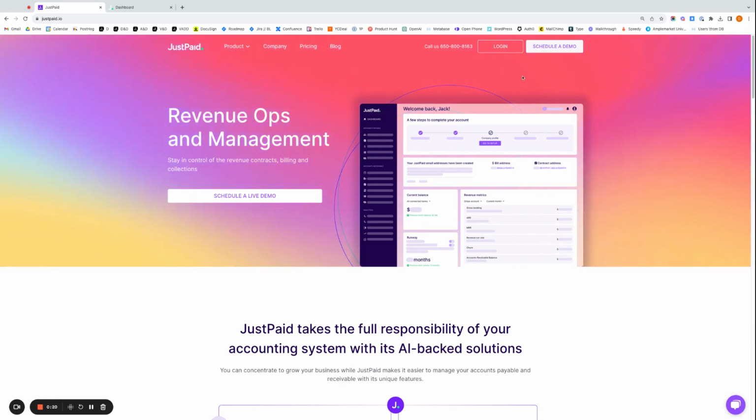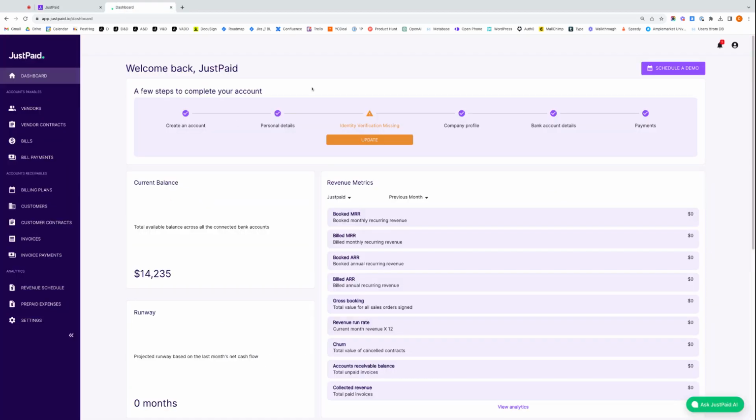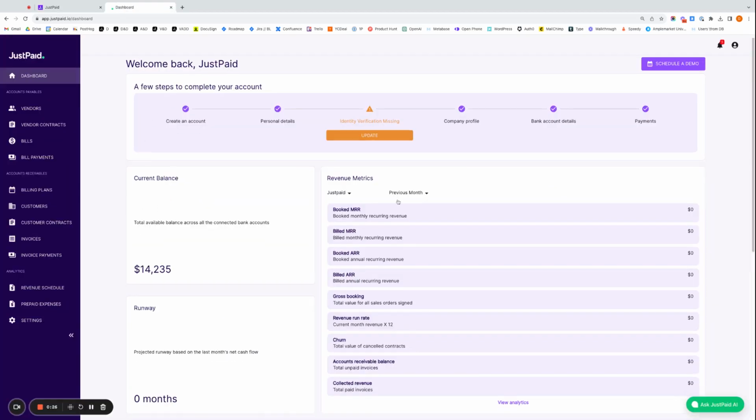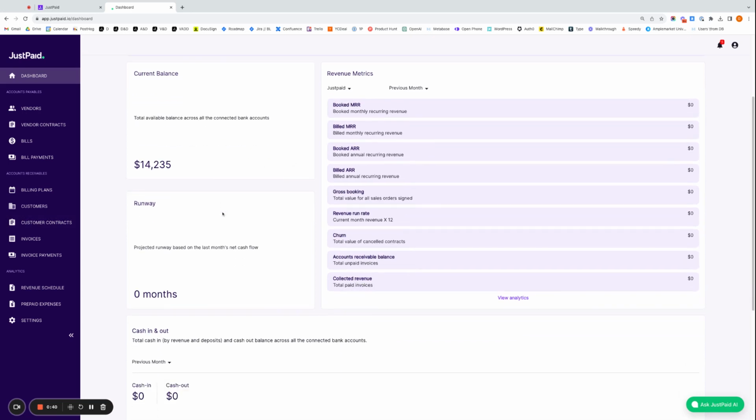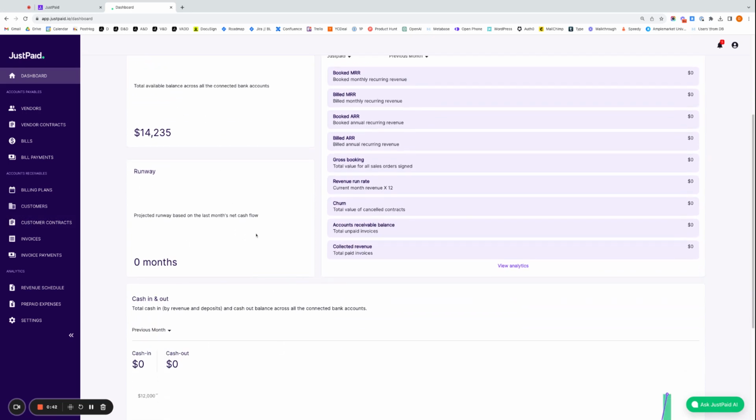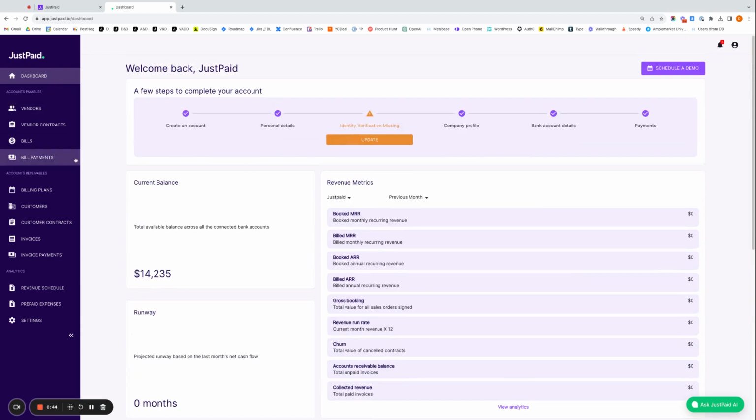So when you log in with JustPaid, it's going to direct you to the dashboard. This is a very high level view of the dashboard. It gives you various KPIs that you can have at your disposal. A lot of this information is going to be pulling directly from both your accounting software, your banking information, and of course, the contracted information that we have within customer contracts here in JustPaid. This is accessible at any time through your account.